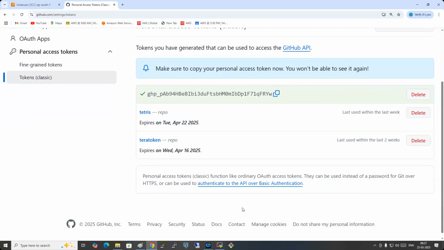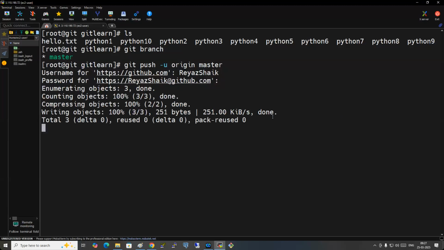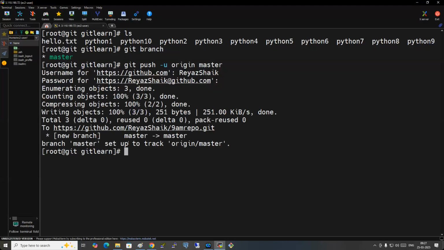This token, you need to provide it here. Right click and then paste it. Is it visible? I told you in Linux, the password will not be visible. Hit enter. And do you see this here? What does it say? Counting the objects and then writing. It has already pushed or not?